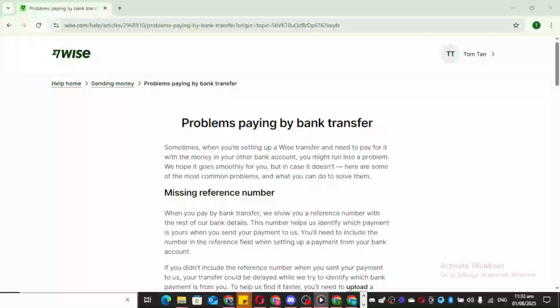In today's video, I'm going to teach you how to troubleshoot and solve some common issues you might encounter when using Wise for your money transfers. Wise is a fantastic tool for sending money internationally, but occasionally things can go wrong, and that's where this guide comes in handy. First, ensure that you're logged into your Wise account.